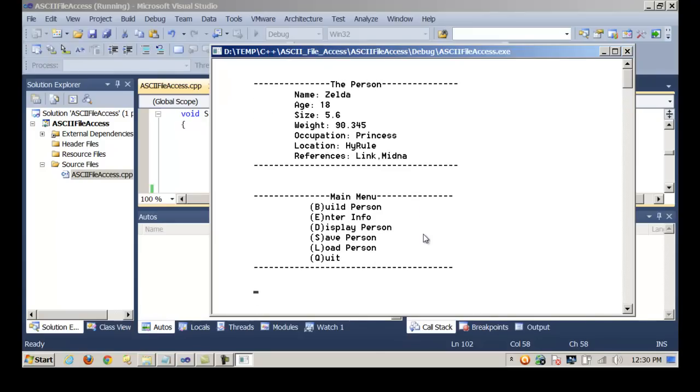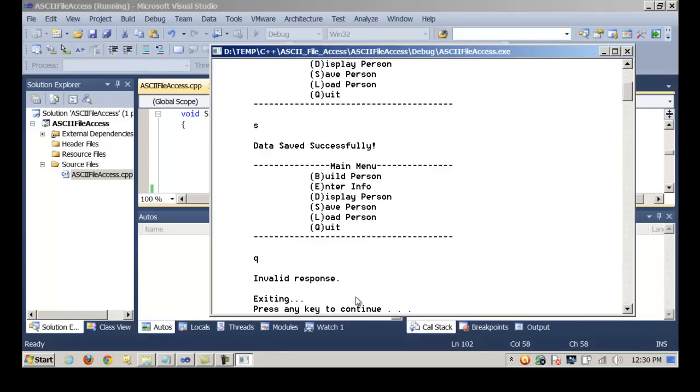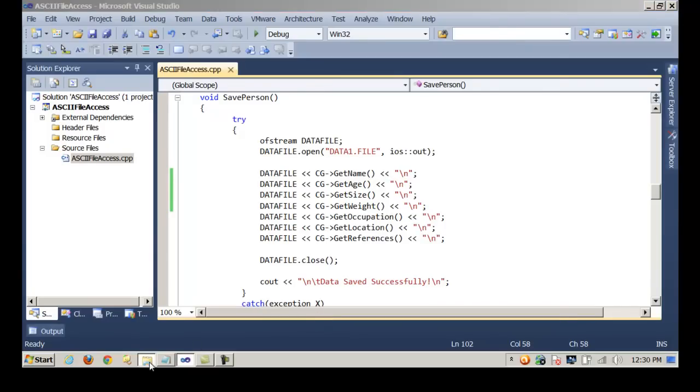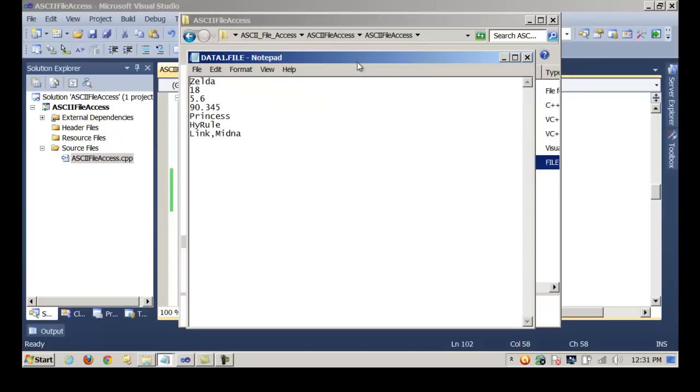Alright, so if we look at the attributes, those are all the data attributes of a person. Let's save it to a file. I'll hit S to save. Data was saved successfully. Let's go take a look at the file now. So if I come over here and I open the file, and let me bring it over here, notice that here we have all of our data. Right? So there was really nothing to do there other than simply call the get accessor functions on the class. Writing or saving to the file was pretty straightforward, pretty easy.